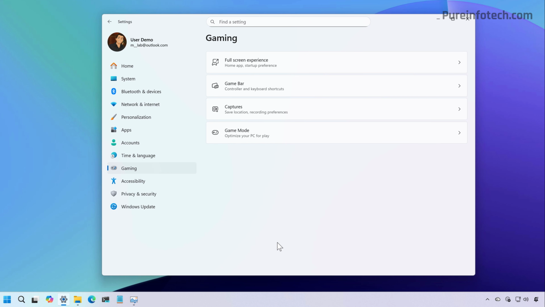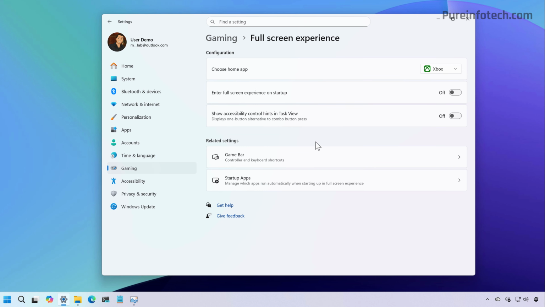primary goal is to strip away the complexity and resource overhead of a standard desktop operating system, offering a streamlined, dedicated gaming environment. When you open the full screen experience, from here you can enable the feature by selecting the Xbox app and then just turning on the option. This option is not a requirement, but you can turn it on and you'll be able to switch between the full screen experience and the desktop more easily through the Task View interface.